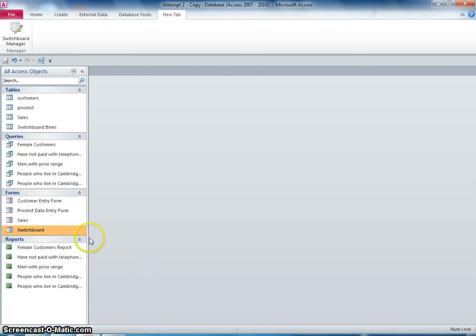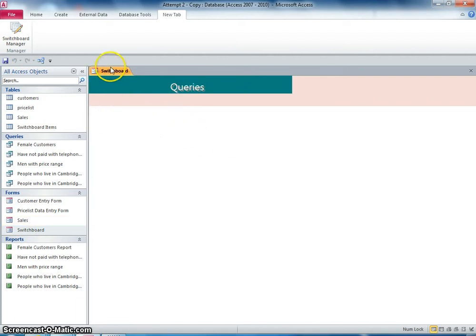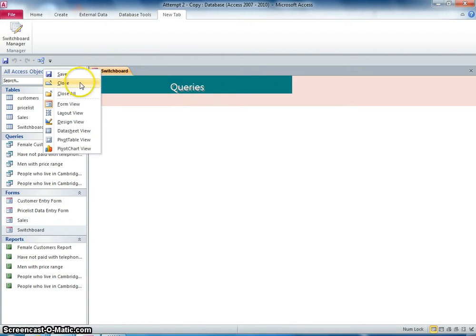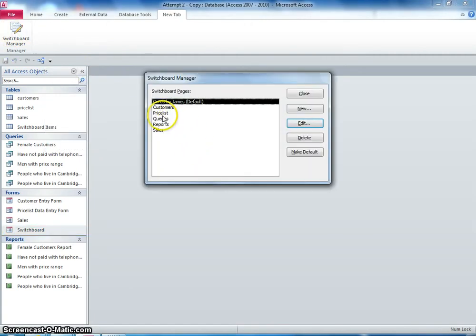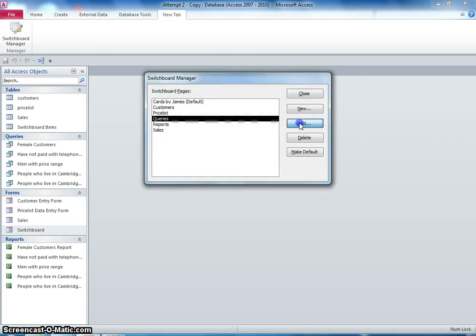Okay, so we're getting really near the end of actually us making this database. In the last video I said we couldn't make a link to queries. You can see in here we had no queries. If I just close and go to Switchboard Manager, if I went into queries and clicked edit and then went to new, I'm going to try and add a new link on my queries part.